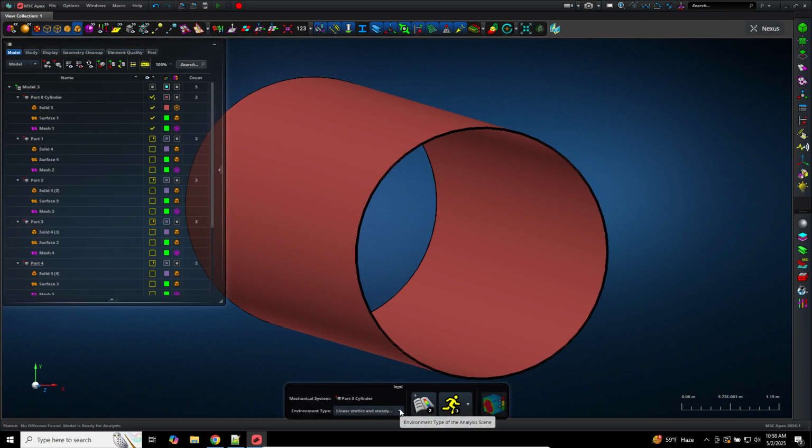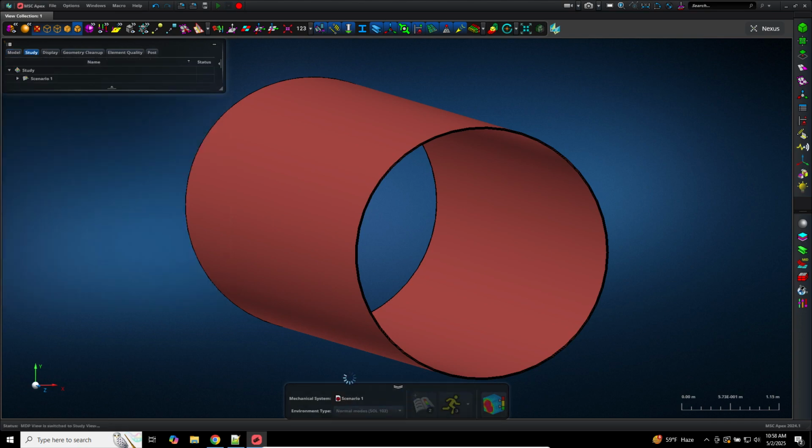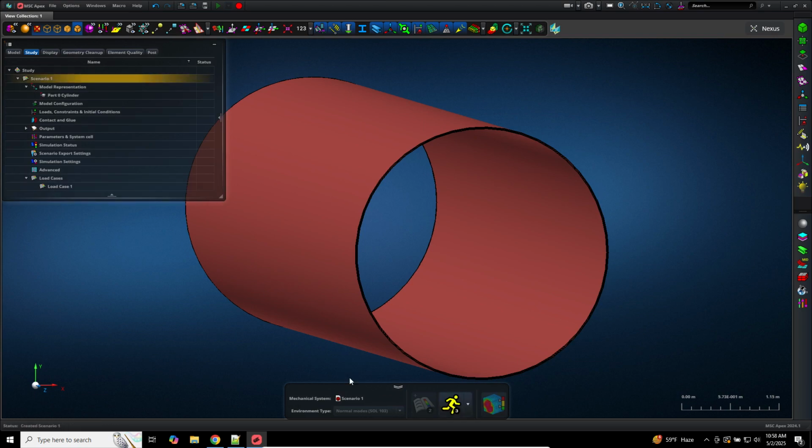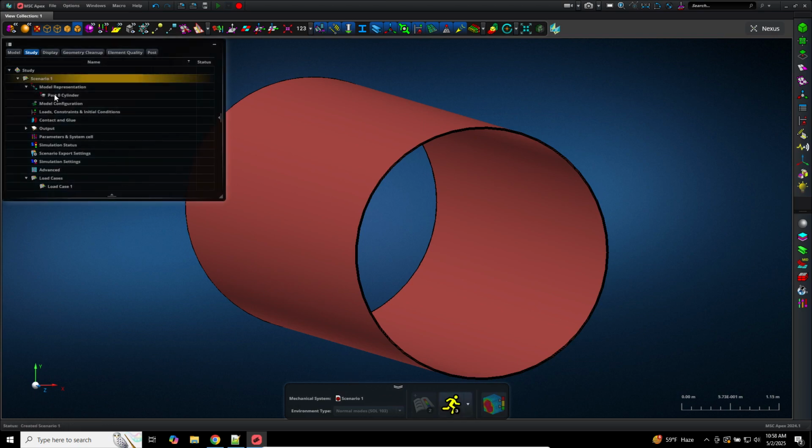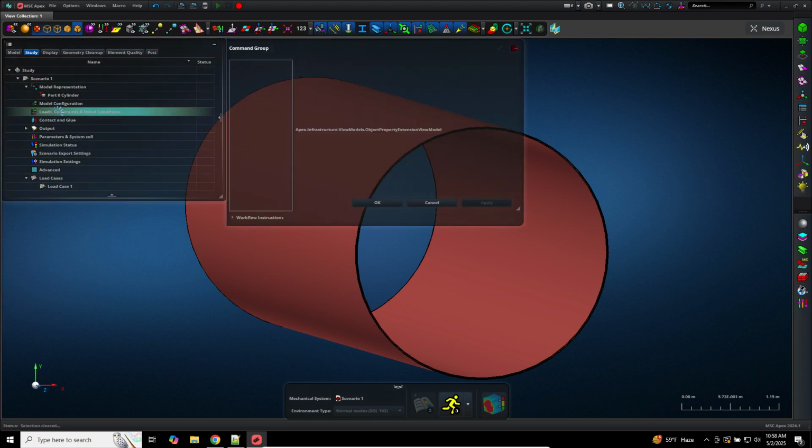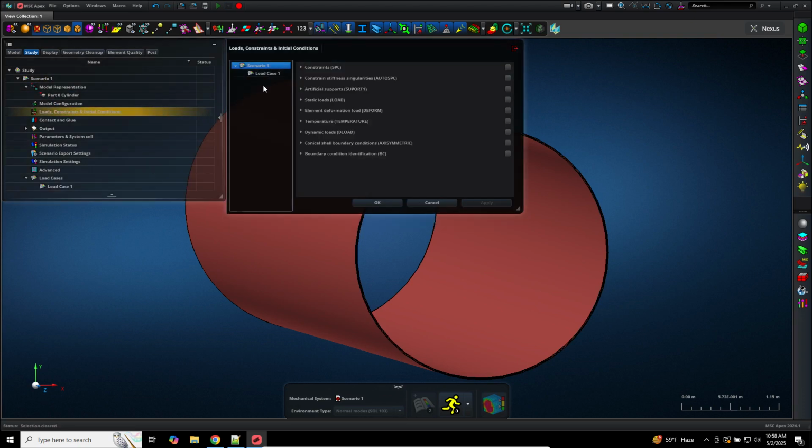Let's try and do a linear statics, or actually, let me do a normal modes analysis. I'm assuming you're new, and one of the most important rules in FEA: perform a normal modes analysis first, and I'll explain why in a moment. For the loads, let's go ahead and do this. For load case 1, we're going to do this.